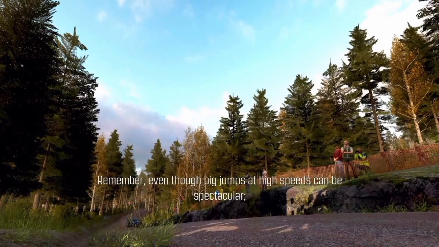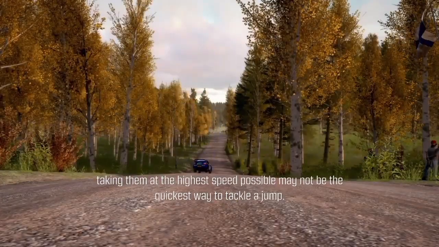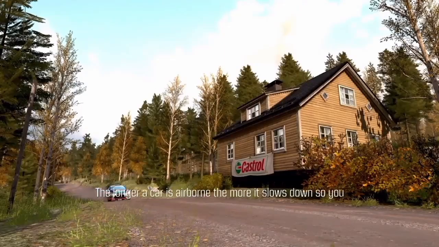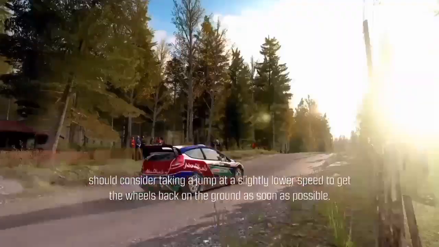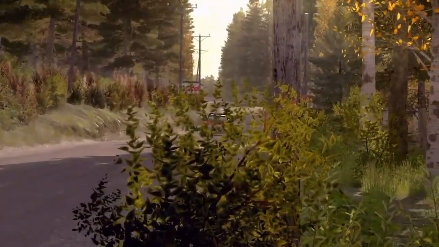Remember, even though big jumps at high speeds can be spectacular, taking them at the highest speed possible may not be the quickest way to tackle a jump. The longer a car is airborne, the more it slows down, so you should consider taking a jump at a slightly lower speed to get the wheels back on the ground as soon as possible.